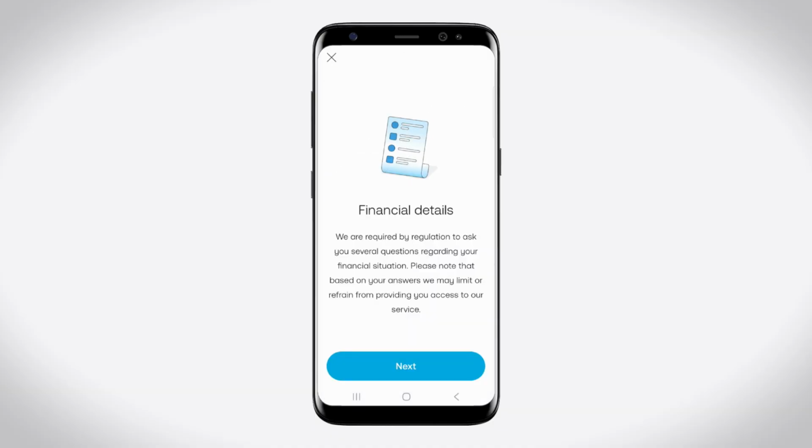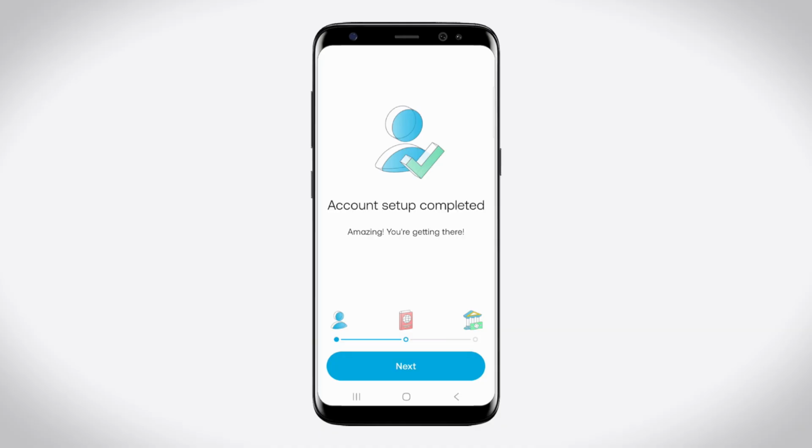Next, there is a financial details questionnaire section. It says that they are required to ask several questions regarding your financial situation and investing experience. It's there to make sure the platform is appropriate for you and to meet the FCA rules, so just answer truthfully. This information is given to the broker by the regulator to make sure the right kind of people are investing and stop people who shouldn't be using the service for their own protection. And then once you've done that, it says account setup complete. So then now you just click on next.